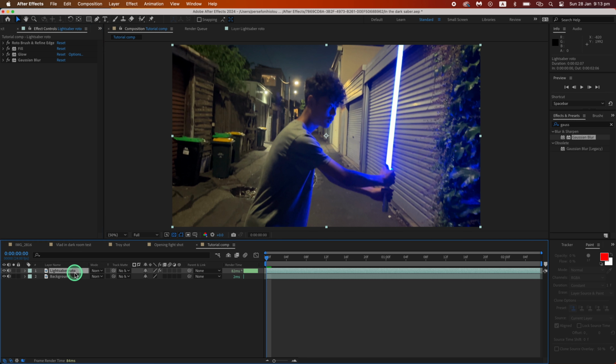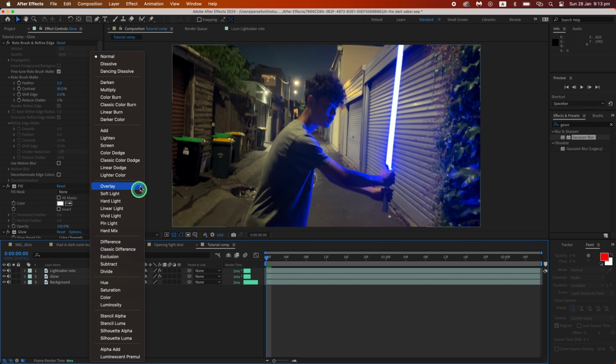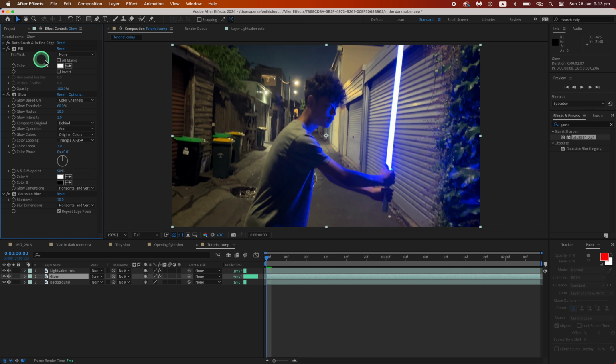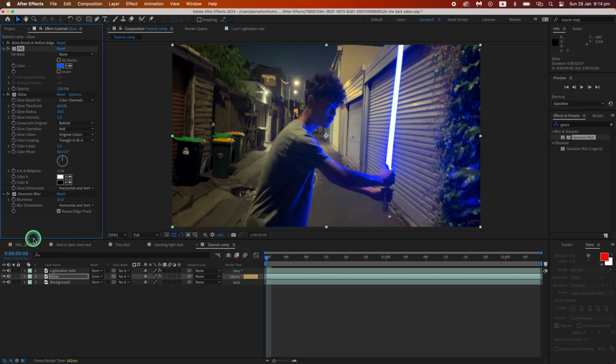Now Command C, Command V. Bring that down and change it to glow. Alright, so we're going to tweak some settings now. Change it to screen. Go into the color and change it to a blue tint. I've already got mine saved, so I'm just typing it back out. Okay, and change the Gaussian blur to 150.